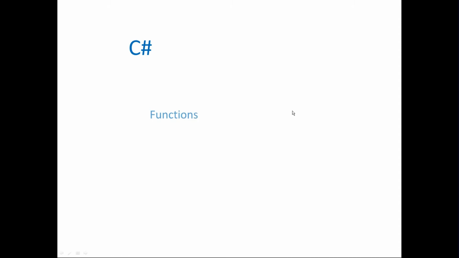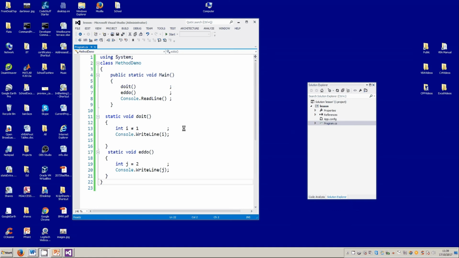This is Ed Robinson. Continuing on talking about functions, we'll now discuss variable scope. The scope of a variable is where it's recognized.